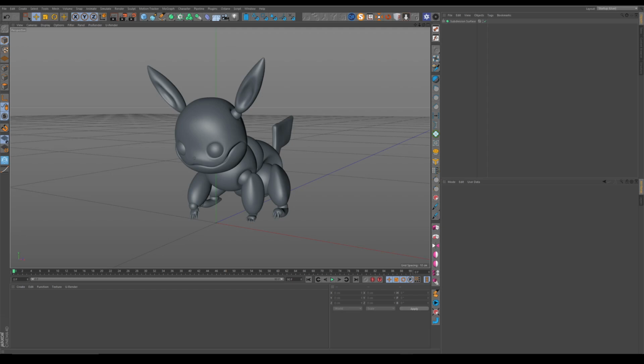Now let's do a little tutorial to see how it works, and you will see that it's really simple. To enable Urender, there are two ways.